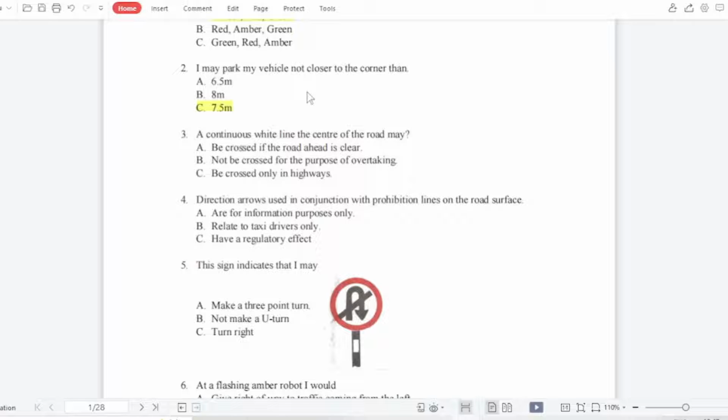If you are forbidden, it means that you should not park any distance that is less than 7.5 meters from the corner. So you really need to familiarize with such type of question. It can come, it says that you are forbidden. So in that case, if you are forbidden, then this 6.5 will be your answer. But right now we are looking at the recommended. The law says that you should park 7.5 meters from the corner.